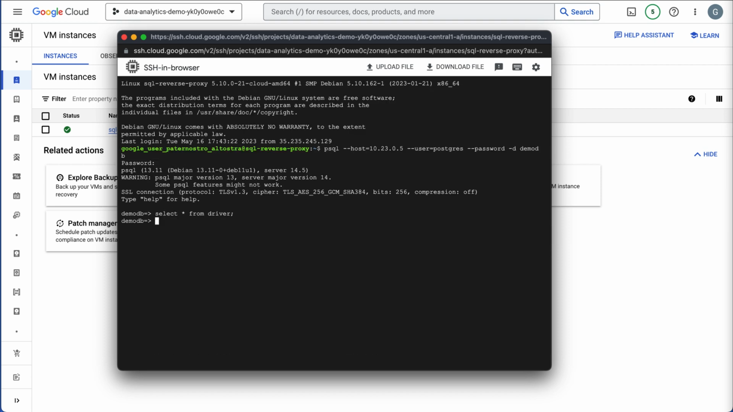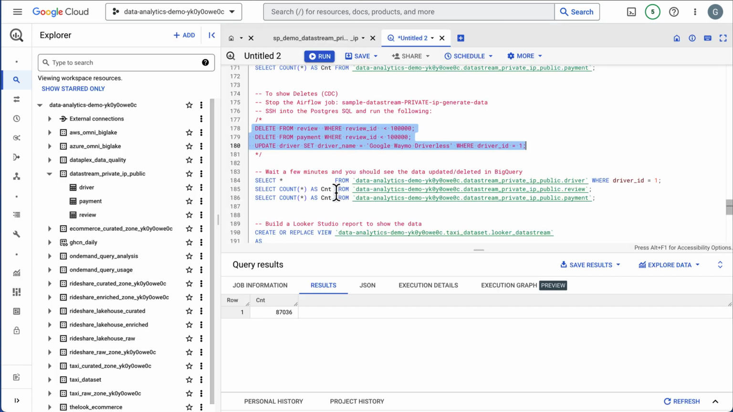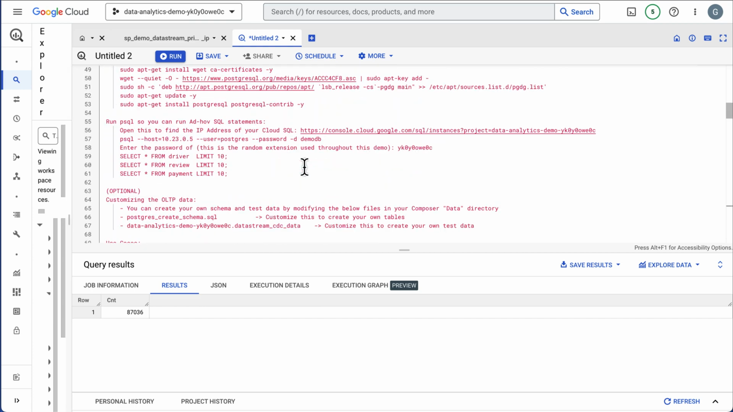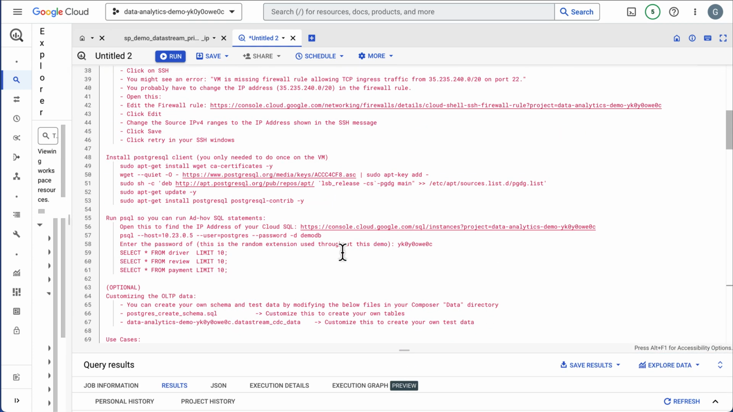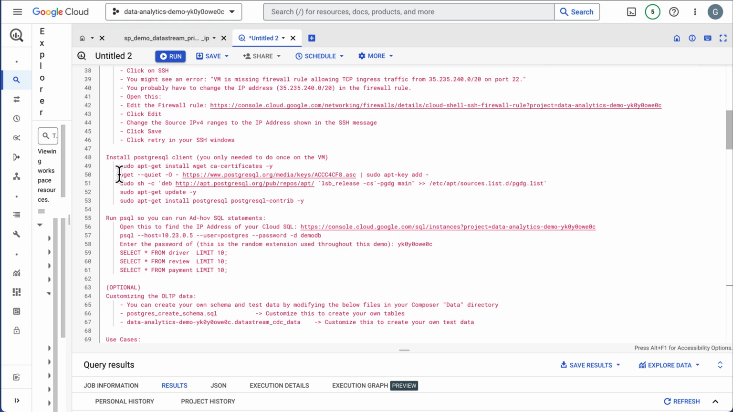So you can see we just have access to Postgres here. So feel free to come in and create your own tables and do any updates or deletes you want throughout the demo. So let's head back to BigQuery, and I'll show you that at the top. So quickly, one second on how to configure that SSH: when you get the directions here, you will have to run these commands once you SSH into the VM, and this will install the Postgres psql.